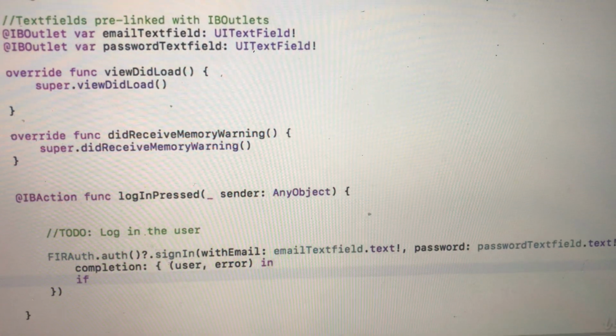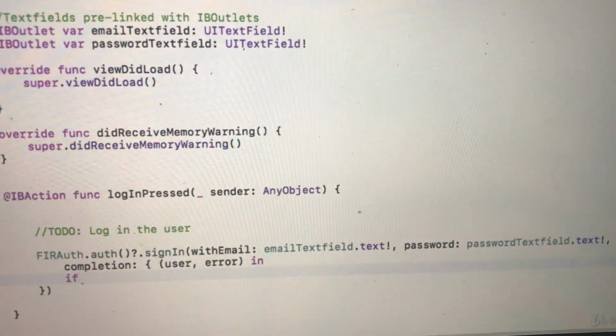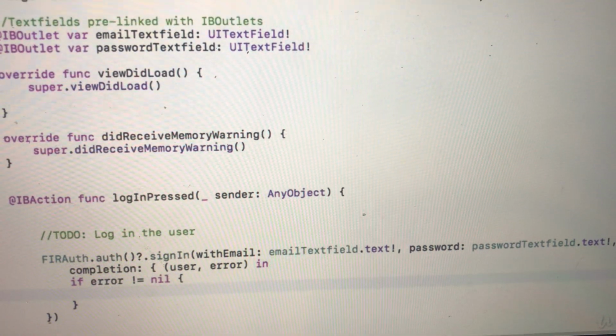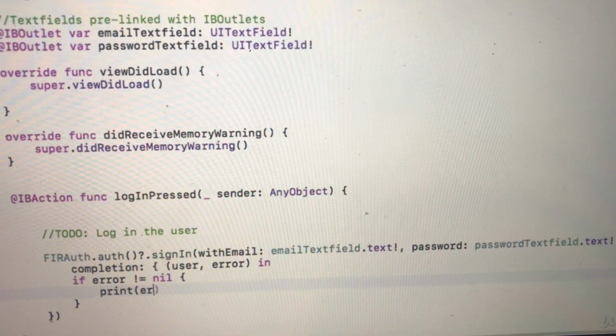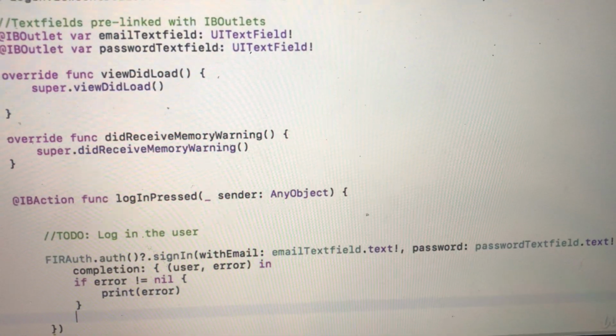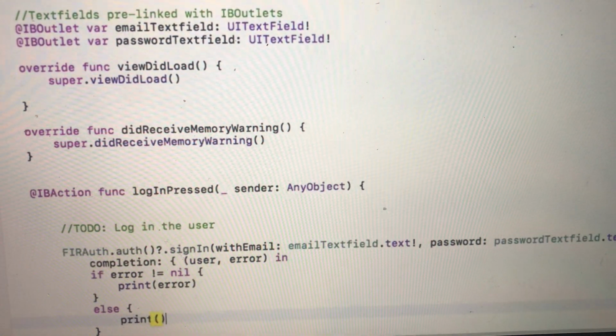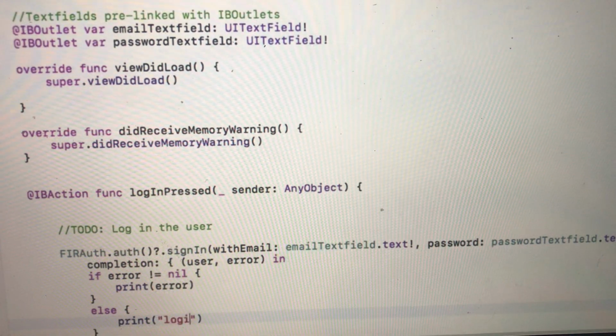All right, so this is easy. This is just an if-else statement. So if error does not equal nil, i.e. there was an error, then we're going to print out that error. But if there were no errors, then we're going to print out login successful.